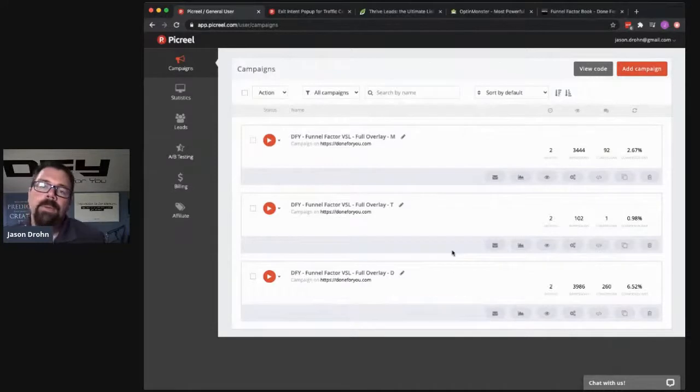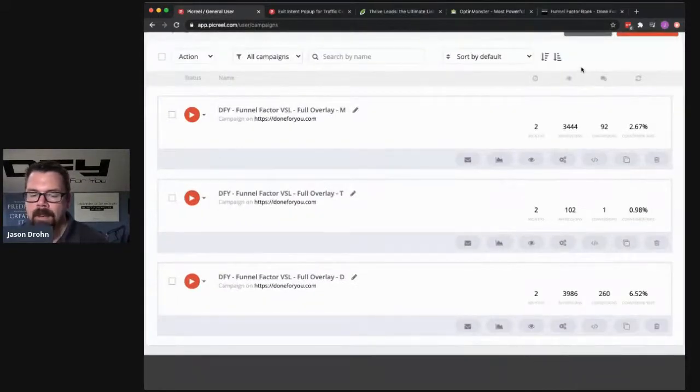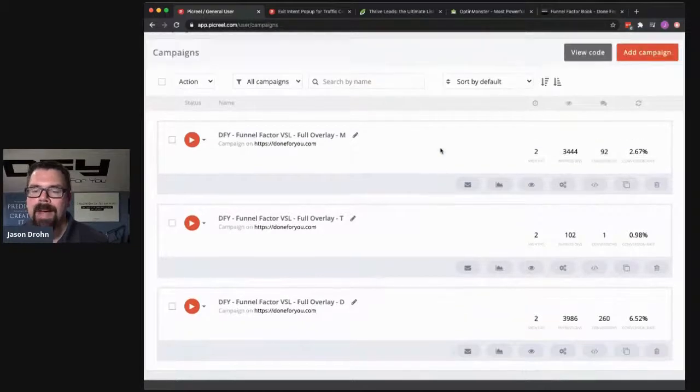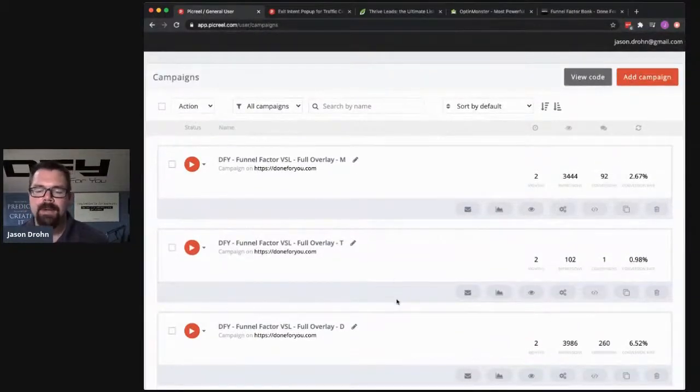Now, think about how you interact with a mobile device. There's no mouse. The exit intent is mouse driven. I think you can see my mouse. Can you see my mouse? Yeah, you can see my mouse. The mouse is down on the page, and then it makes a sudden movement up. When it makes that sudden movement up, the exit intent fires, or the pop-up fires.